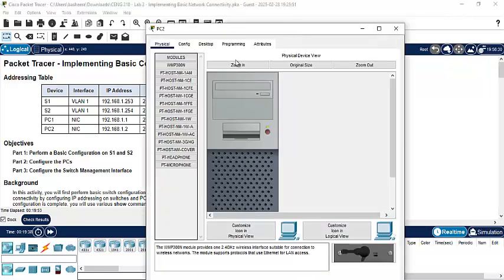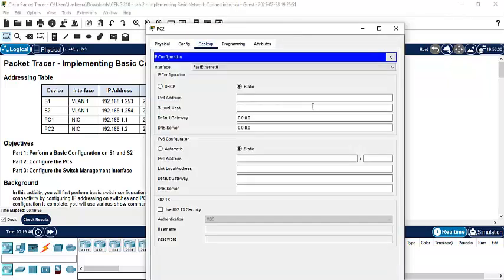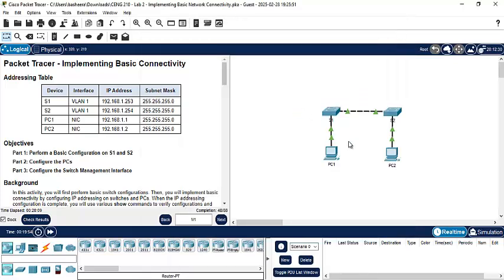Open the second PC. Go to desktop, configuration. IP address is 192.168.1.2. Here 1.2. Look at this one. 1.2. Mask is the default mask. Close it. Done. So we did the basic configuration on the devices. We also configured the IP address of the PC. That means this PC should be able to communicate with PC2.